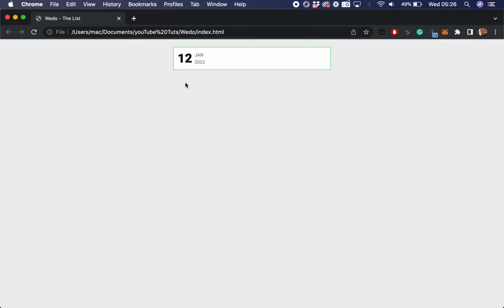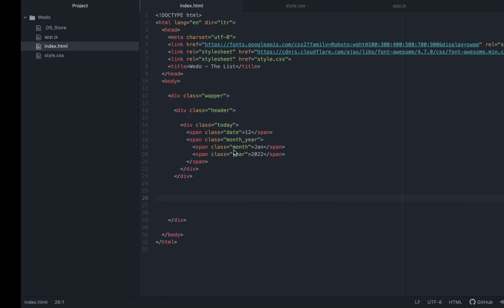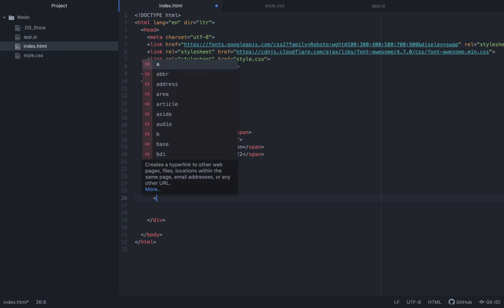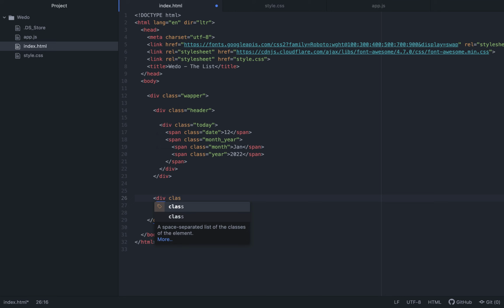So basically in this video what we'll do is add a to-do item, which we're going to use as a template in the future when we are rendering the list of to-do items. So to start it off, a div element, I guess this is where our list is going to be rendered. Let's call it to-do list.